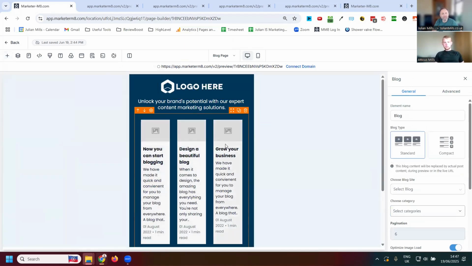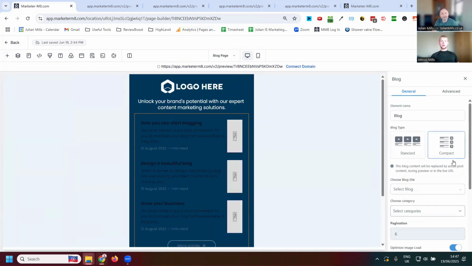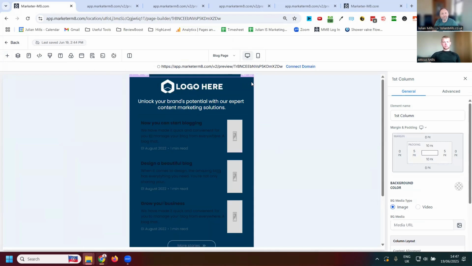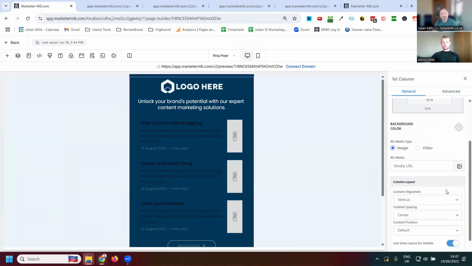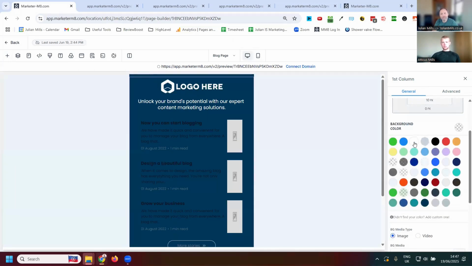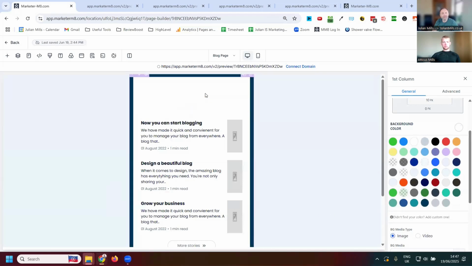Click on it. There's the blog post, how it looks. Click on here and I get my blog settings here. Maybe on the compact view like that. Again, the background's not helping me so much at the moment, so I might click on this row and play with this background color, make it white maybe. That's looking better now. You see what I'm doing now?